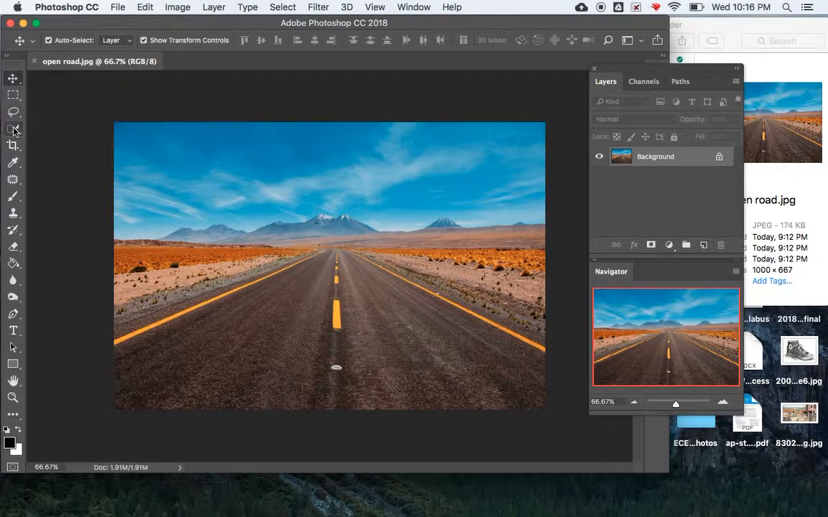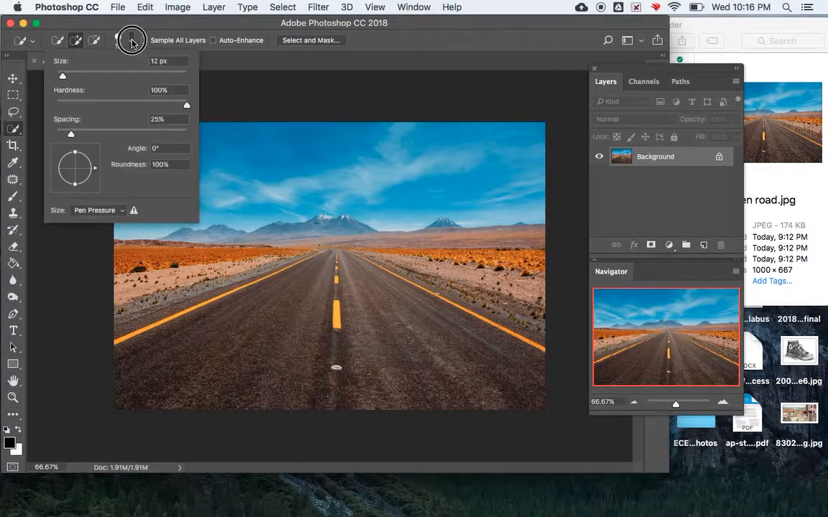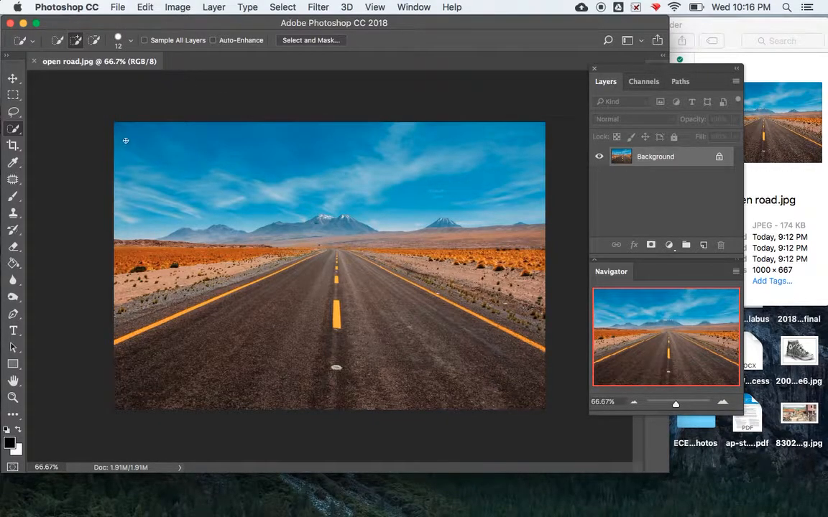So we're going to pick the quick selection option. It's the fourth tool down. If you highlight over it, it'll say quick selection. There's two there: magic wand and quick selection. We're going to make sure everything's set up. I want to make sure I have 100% hardness there, and pretty low pixels, like 10 or so, is pretty good.